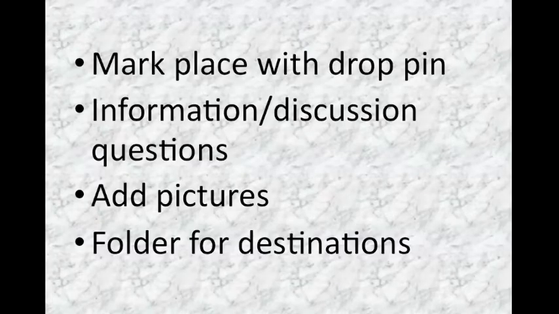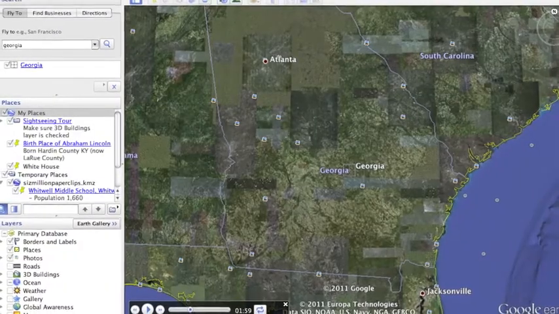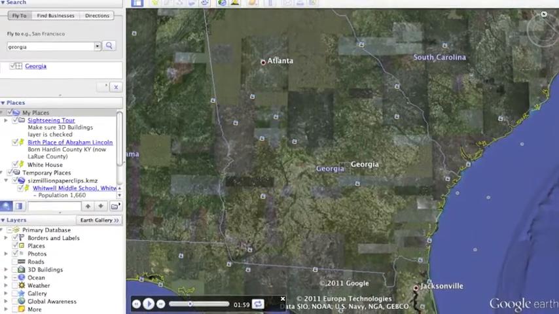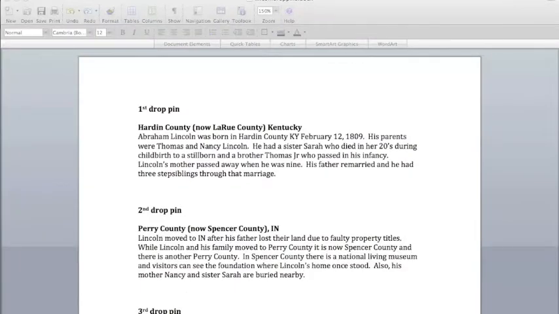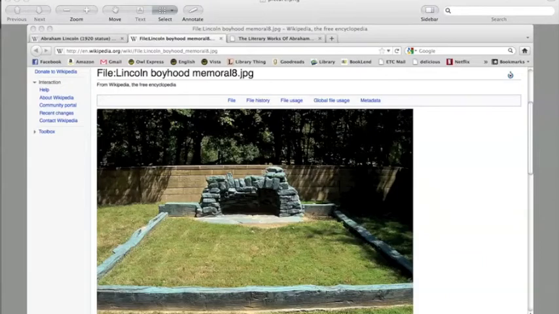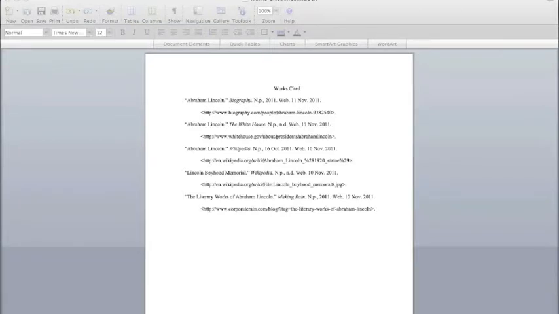In this video, I will show you how to mark your place with a drop pin, how to add information and or discussion questions, how to add pictures, and make folders for your destination. What you'll need for this project is Google Earth, any information and or discussion questions you would like to add, any URLs for pictures that you would like to include, or links to any websites that you would like to add as well, and your Works Cited page unless you include it at the end of your Google Lit trip.